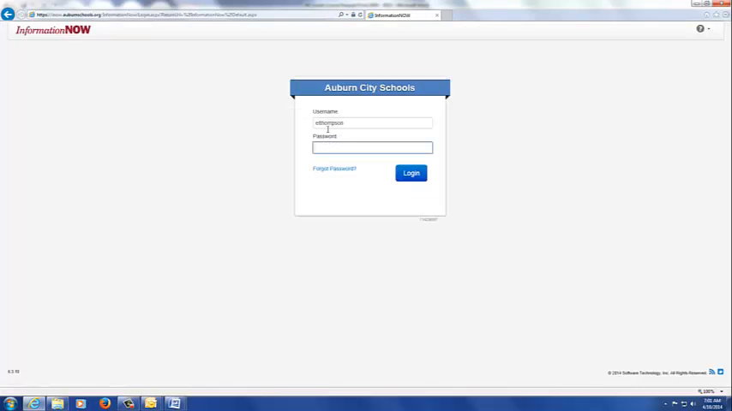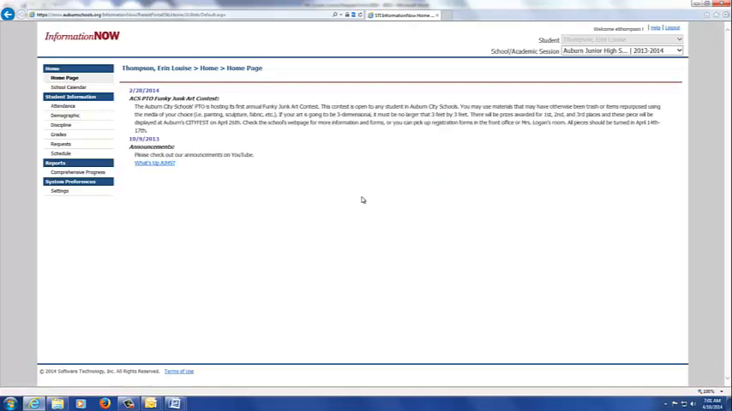This screen will come up. Parents, you will need to know your student's username and your student's 4- or 5-digit password. In front of the password, everyone will need to type lowercase Auburn, AUBURN, and then the 4-digit password. Click Login, and you will see this screen.